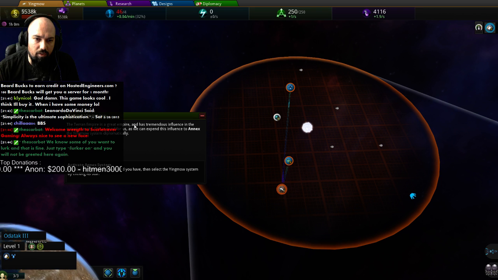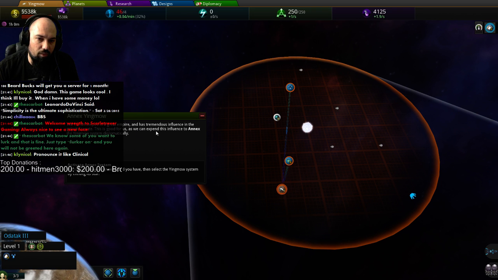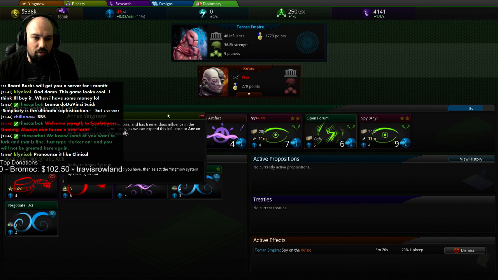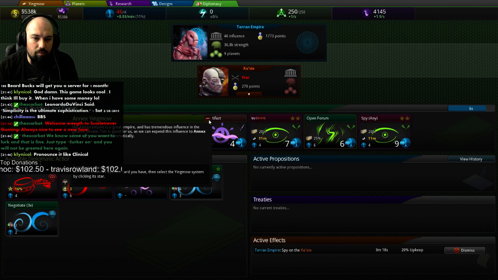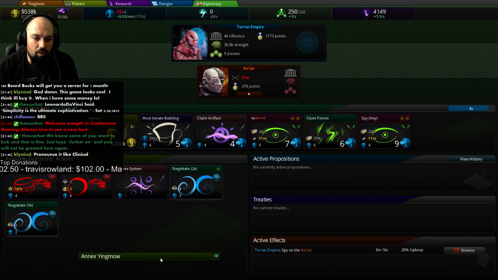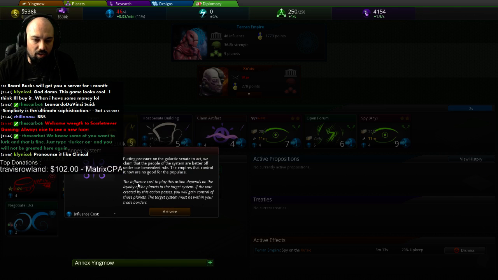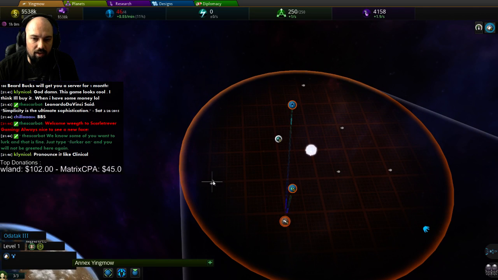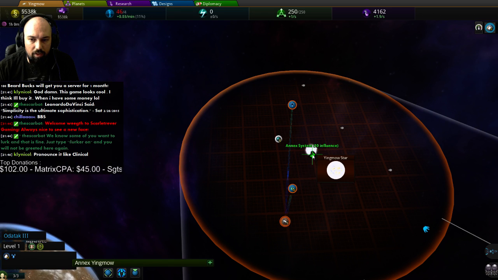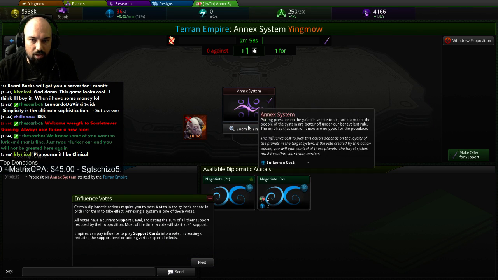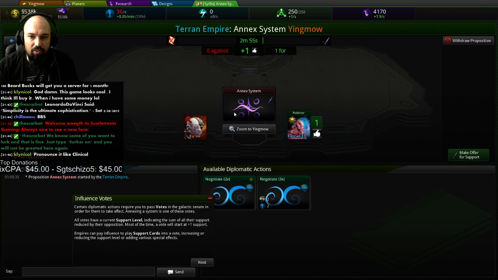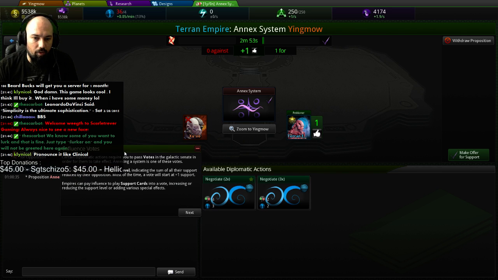The Terran Empire is a great empire and has tremendous influence in the Galactic Senate. This is good for us as we can spend the influence to annex the Ying Mao system diplomatically. So activate annex system. This one's really cool. So we apparently already had this annex card. We activate it. And we say we want to activate this system. Ying Mao. Now this actually brings up something in the Senate where we vote.